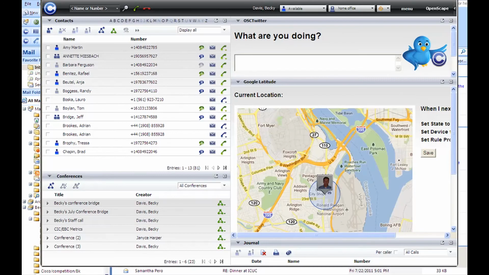Through this video demonstration, I hope that you have seen how Siemens' OpenScape UC application will enhance collaboration and team productivity while minimizing expensive third-party conferencing services and reducing travel costs.